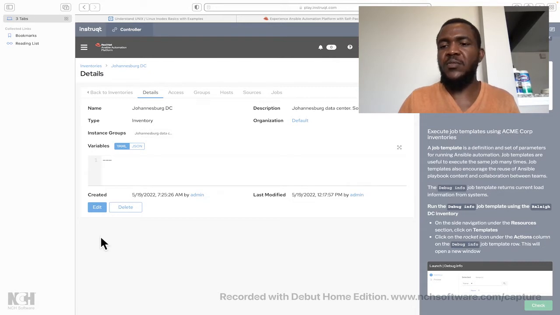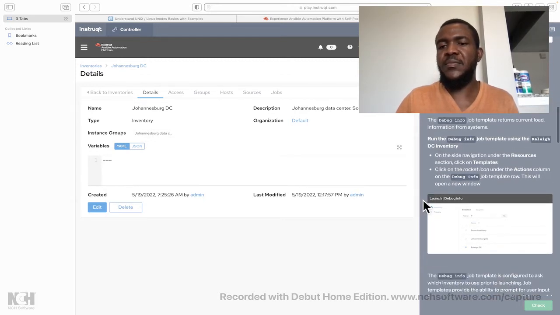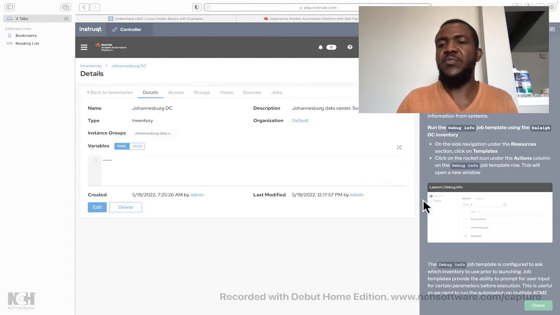Execute job template using ACME Corp inventory. A job template is a definition and set of parameters for running an Ansible automation job. It allows you to execute the same job many times. A job template also includes the Ansible playbook content and collaboration team. The Debug Info job template returns current load information from the system.